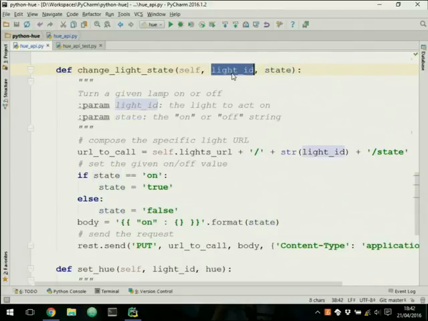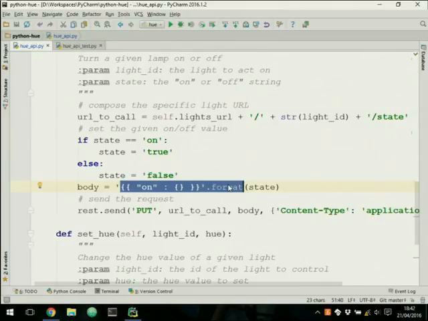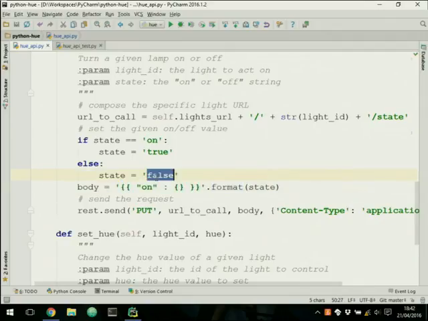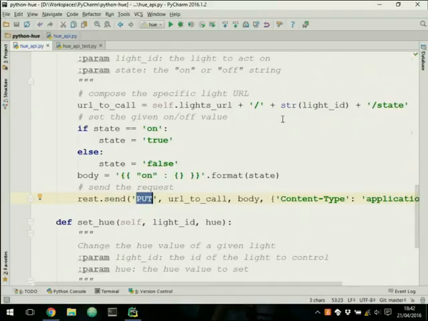So here I can write 1 and off, and then according to the on and the off, it prepares the right body, because remember that to turn a lamp off, you have to say on false. So I take the off and set it to false, and the on and set it to true. Prepare the right body, and you need to send a put request to the same address that we already used for the color loop, with the body that is on true when I want a lamp on, and false otherwise.